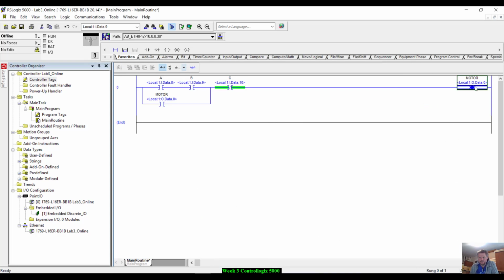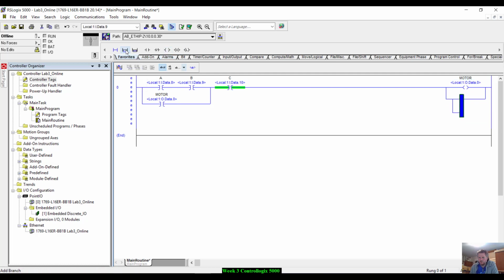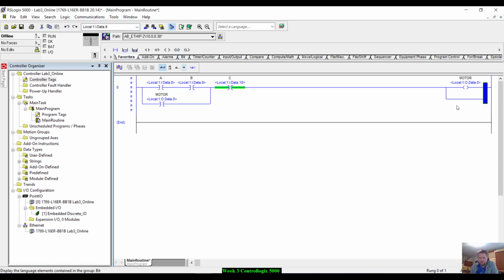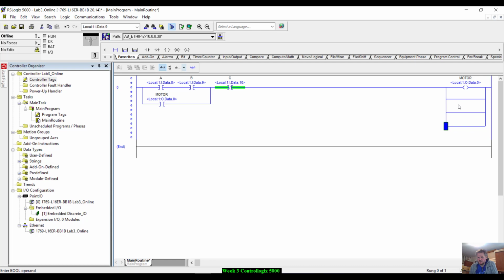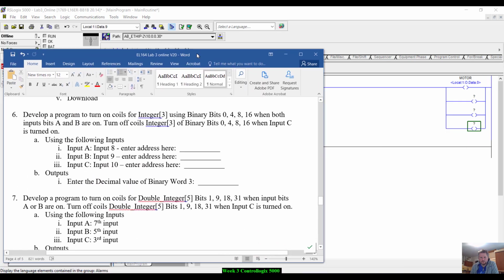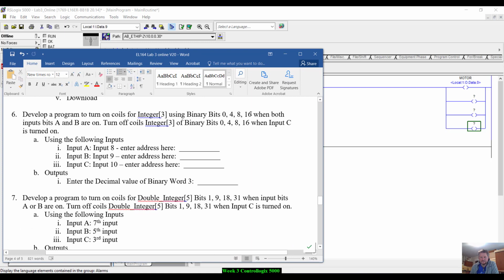Next piece of this, binary bits 0, 4, 8, and 16. So here we got to put a branch in there. How many do we need? 1, 2. Oh, I can undo that one. I want to do it this way. 4. So I'm going to go here, put a coil, here put a coil, and here put a coil. Coil.